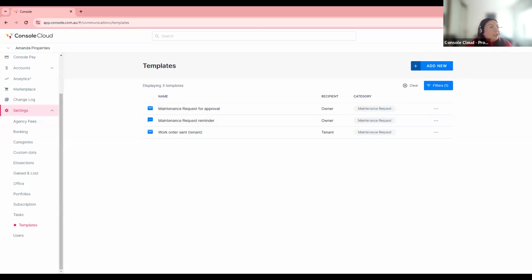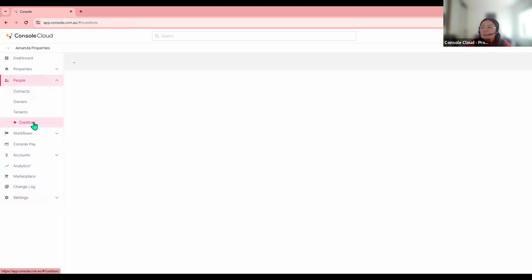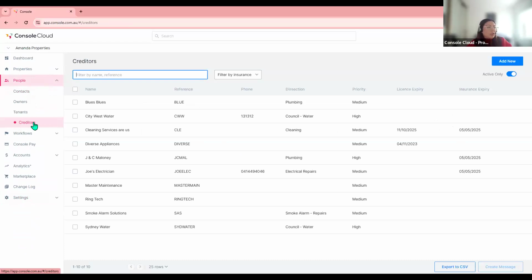The next part of your maintenance is obviously making sure that you've got your creditors in the system. So having your creditors ready to go in your system will make life easier when you do receive those maintenance requests. We're going to talk about how you can add in creditors within your system. So if we just come up to people on the left-hand side and click on creditors. Now, this is going to give you your creditors list.